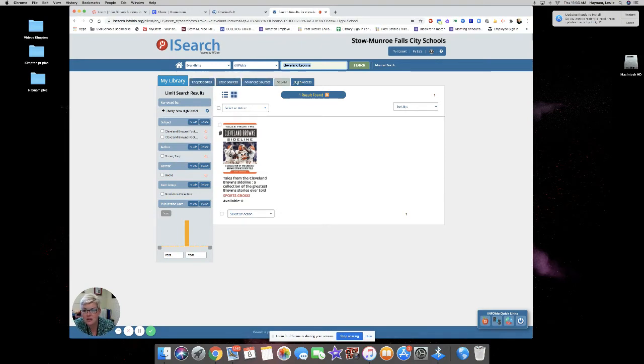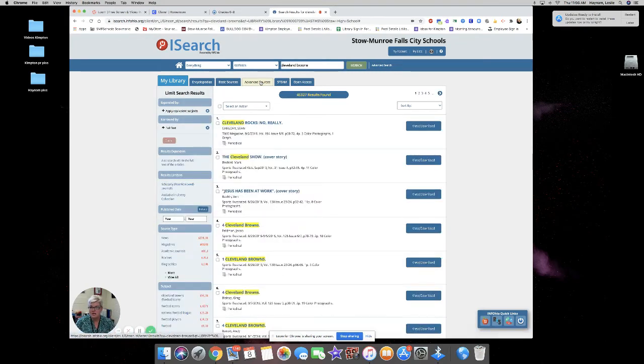These tabs across the top give you different kinds of information. These are going to be digital. These are encyclopedias. Basic sources are going to be things like really brief reference articles or maybe newspaper articles. I always suggest to students at this level who are doing research to go to advanced sources. So I'm going to click on it like this.